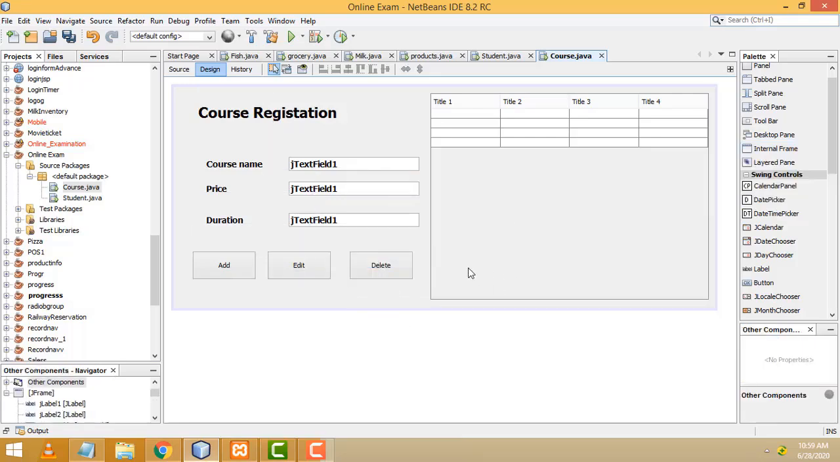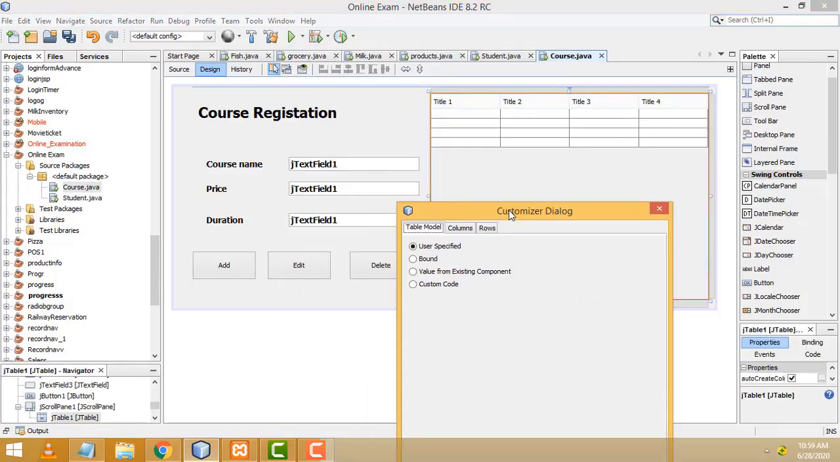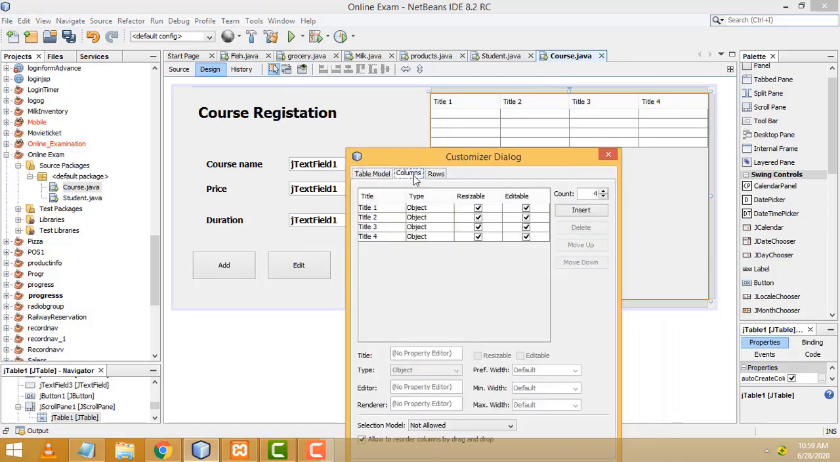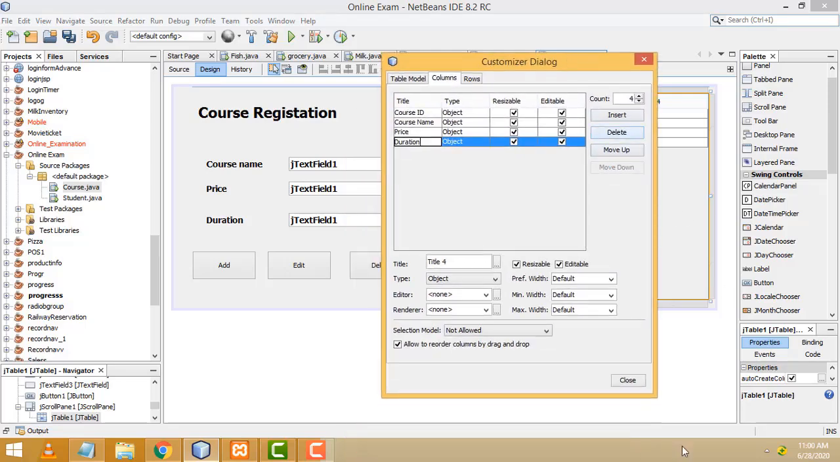Right. Now we have to select the JTable. We have to arrange the table columns, right? So select the columns tab. First column will be course ID. Second column will be the course name. Third column will be the price. Fourth column will be the duration. Right. Now click the close button.